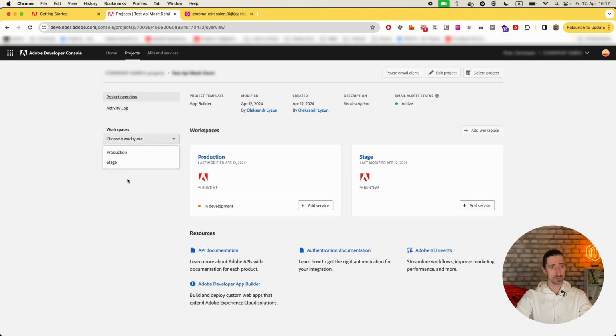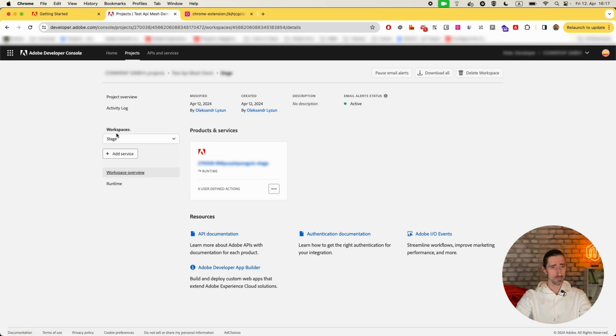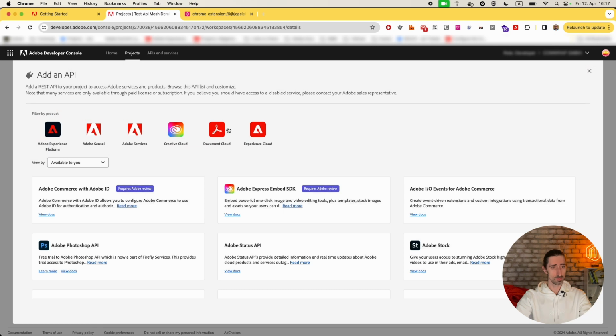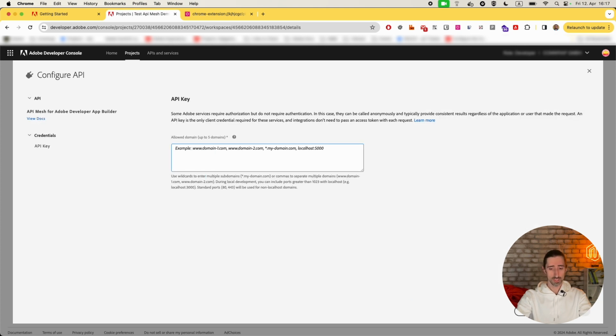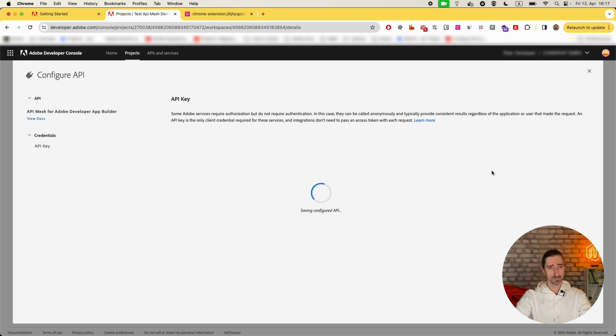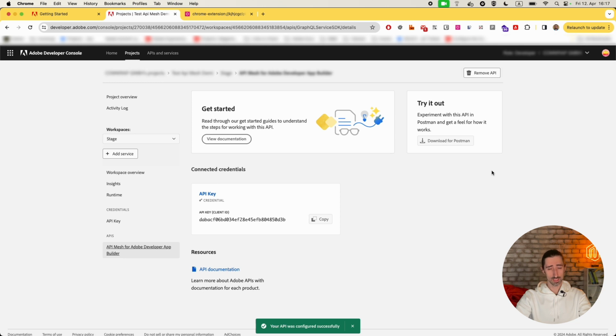And then you have to add for each environment separately, yes. You have to add a new API. And that will be API Mesh for Adobe Developer Builder. By doing it, it's not asking you much, just allow domains, which you can define here. And then saving it, and it's done.